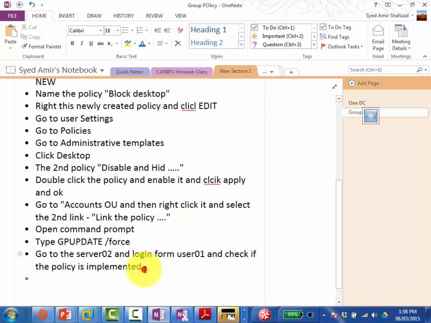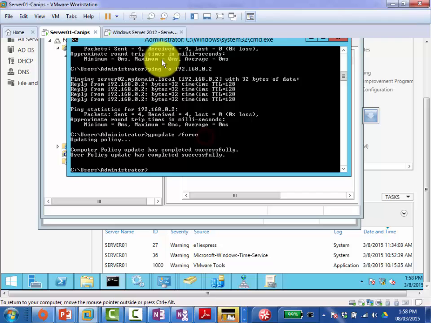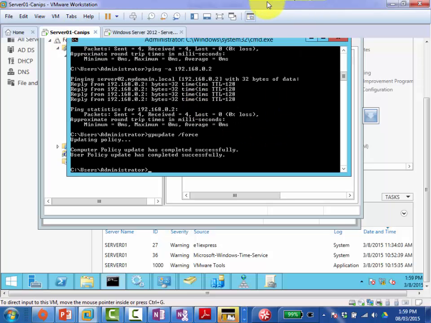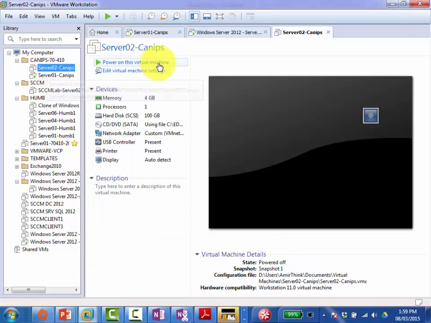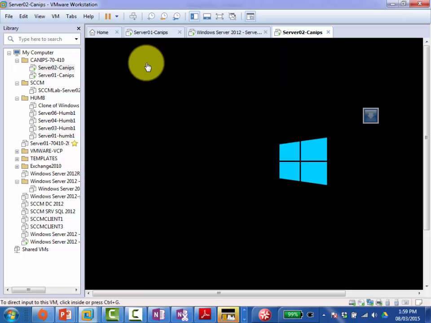Okay, so the policy got implemented. Server core. Okay, I did not even start server 2. One person is saying to me that there are currently no logon servers available. So there is no communication, it did not detect that server. Restart the DC one or restart this server again.